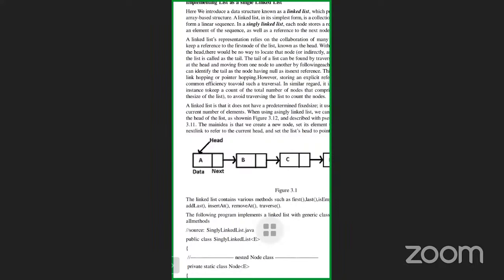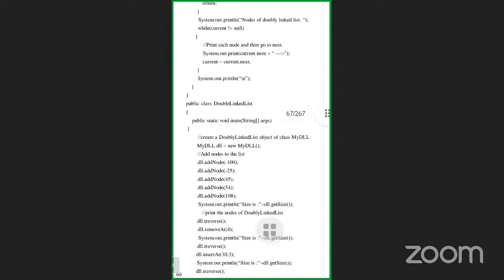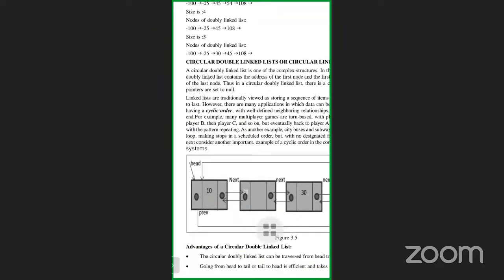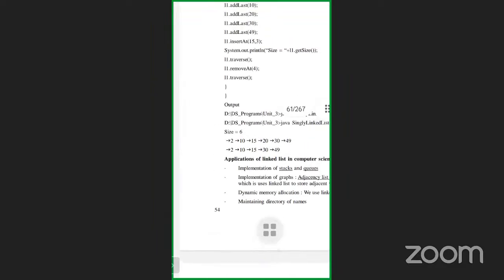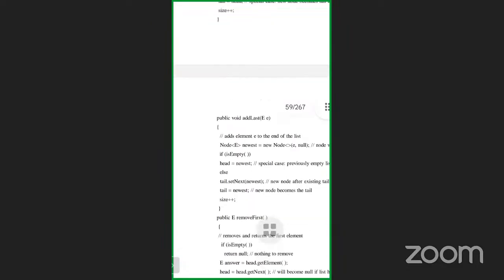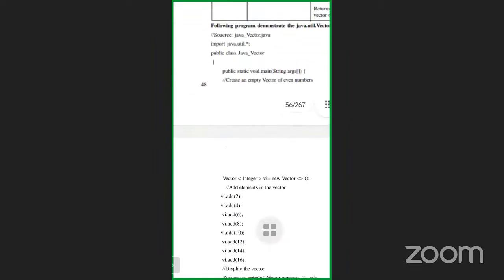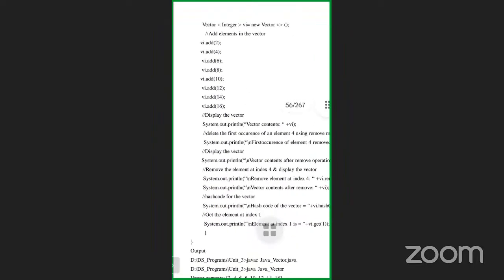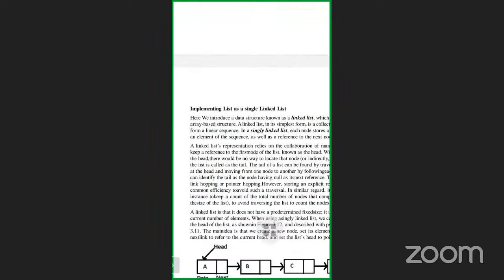So this is the important single linked list actually. So the single linked list concept in the data structure.